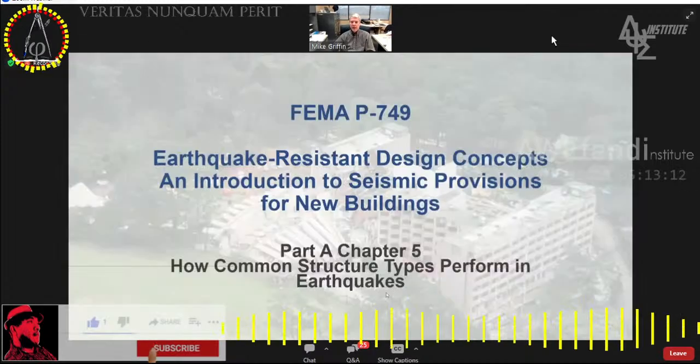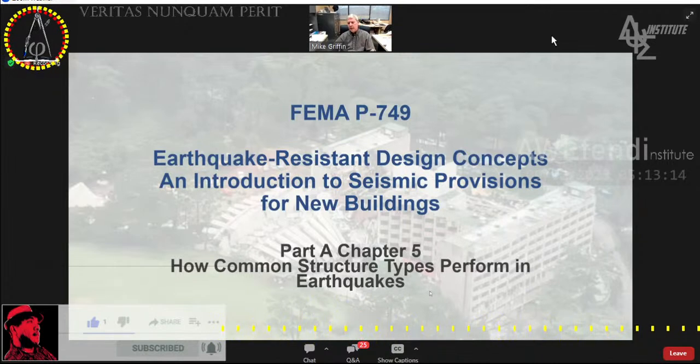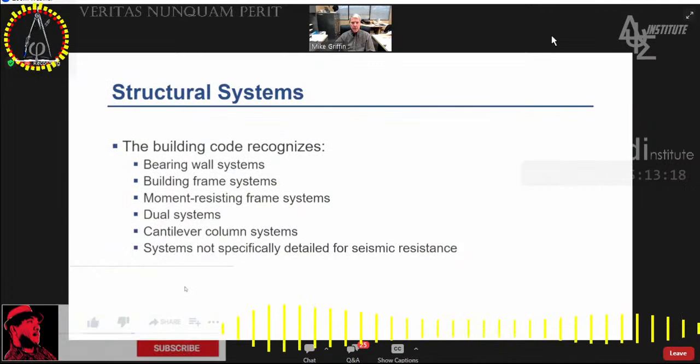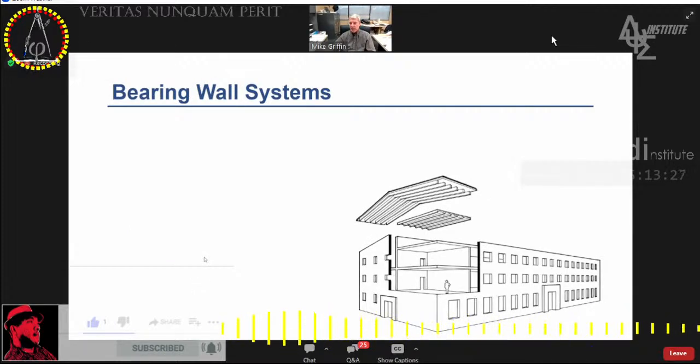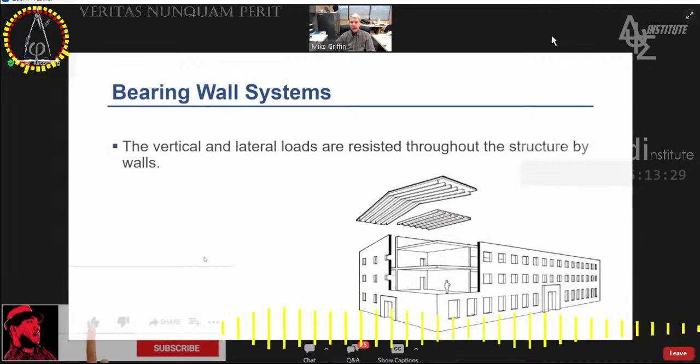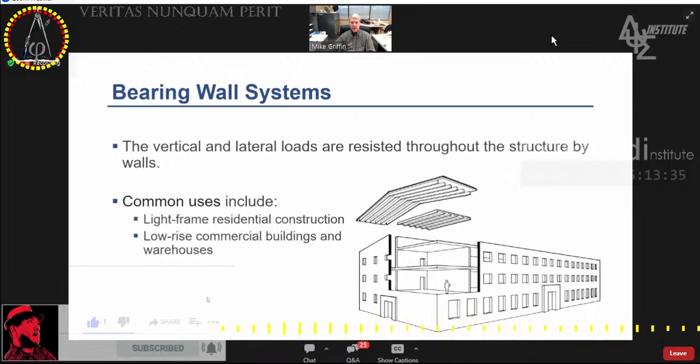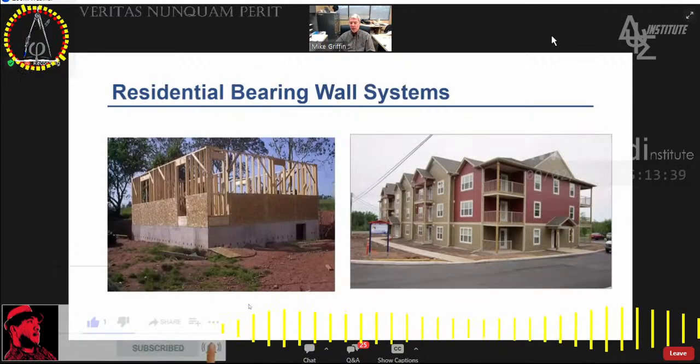There we go. All right, chapter 5, our last one. Let's look at some of the structure types that perform and how they perform in earthquakes. The building code recognizes these types of systems in terms of structural seismic design. And if we look at bearing wall systems, one of our most common, we've got the bearing walls that are taking both vertical and lateral loads through the structure. And then we see it typically for light frame construction, low-rise commercial and warehouses.